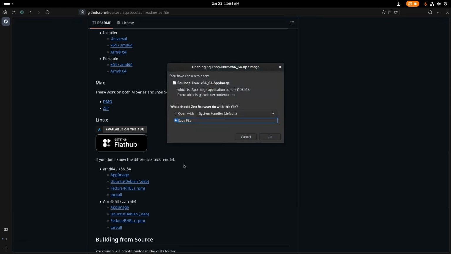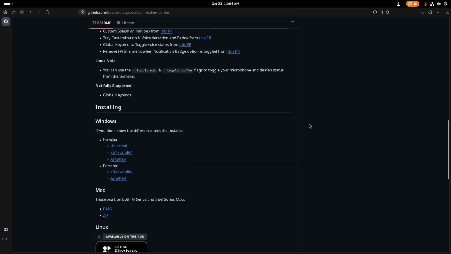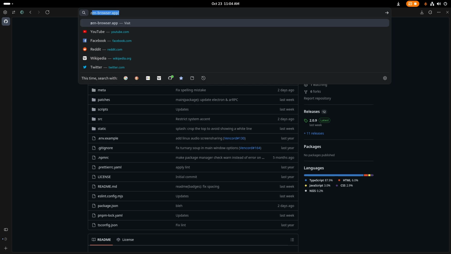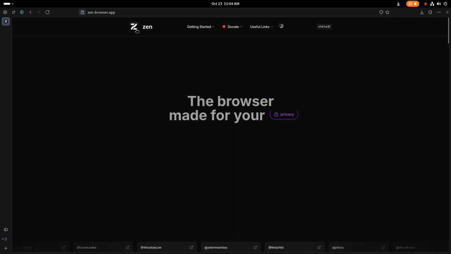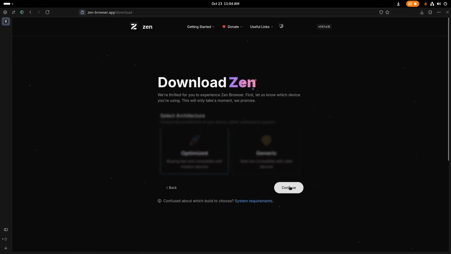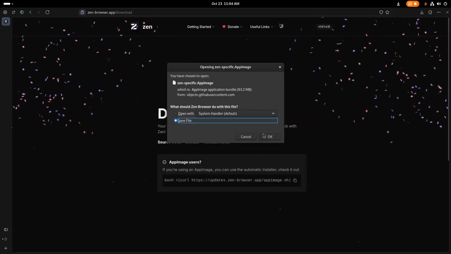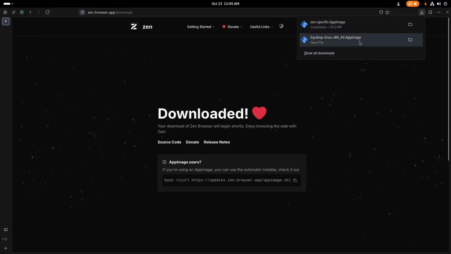I think I would prefer the AppImage because it could probably detect that. Zen also has an AppImage, so I can use Zen Browser. Okay, welcome to Zen. It also has an AppImage, so I'd prefer to use an AppImage. A Linux-optimized AppImage, that's what I want. So yeah, okay, I have this AppImage and that AppImage.